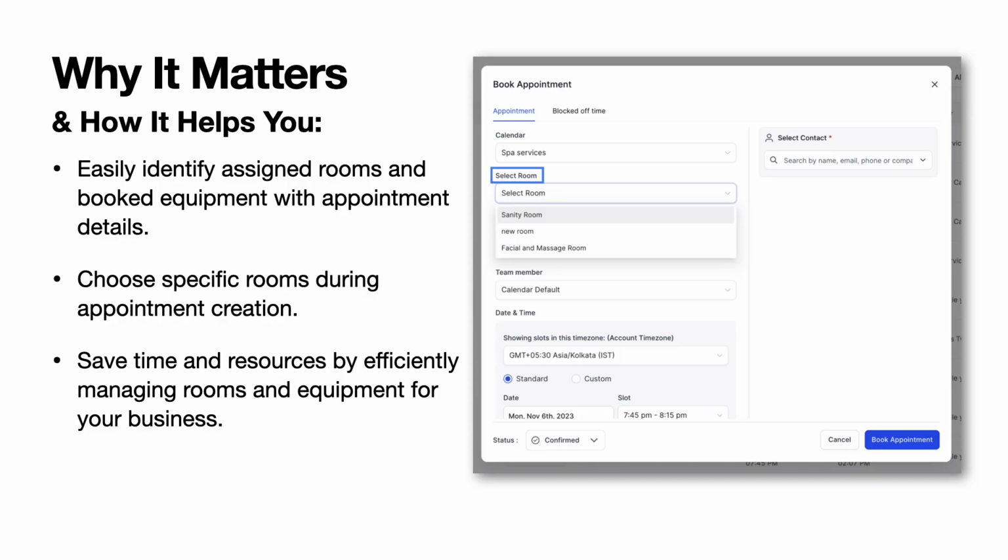This feature update is going to allow you to easily identify assigned rooms and booked equipment with appointment details. You'll be able to choose specific rooms during appointment creation, and this is going to save you time and resources by efficiently managing rooms and equipment for your business.